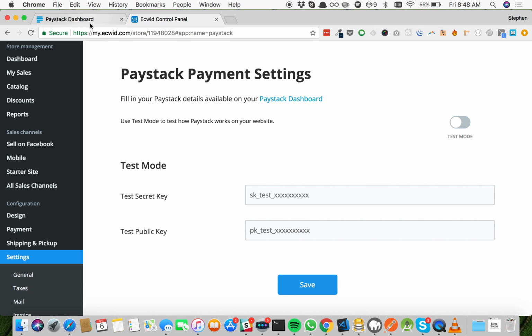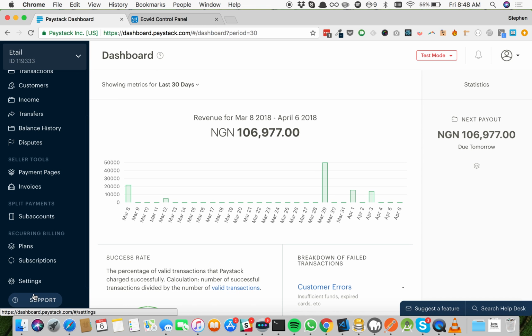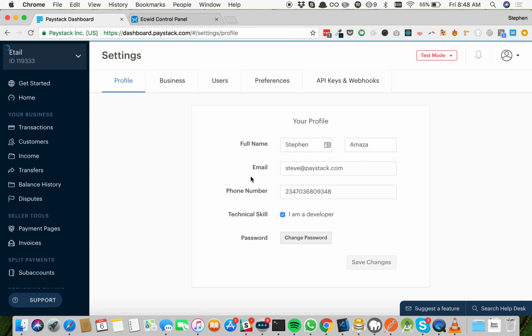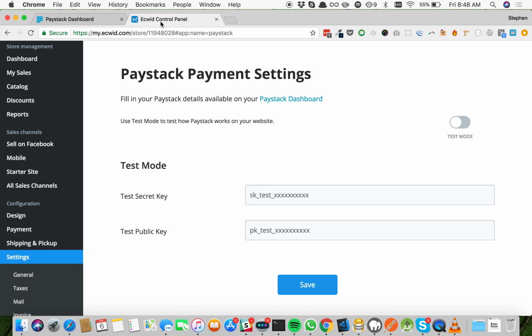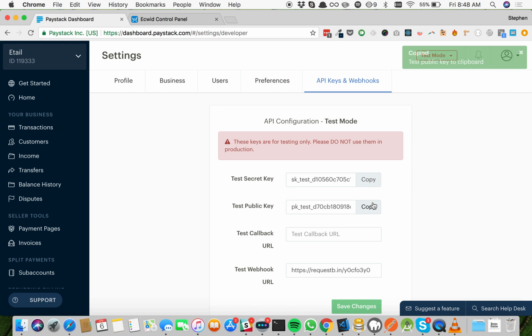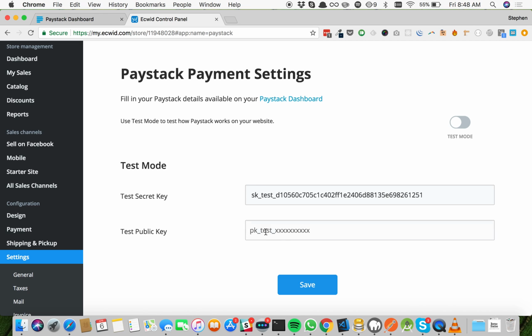So we're going to test this in test mode. So let's go right to our Paystack dashboard, head to settings, and then go to API keys and webhooks. Now, as you can see on the top right, we are in test mode. If I'd already sent an activation request, there will also be live mode keys here. Now let's copy the test secret key, come to the plugin, and paste. Let's copy the test public key, come to the plugin and paste.